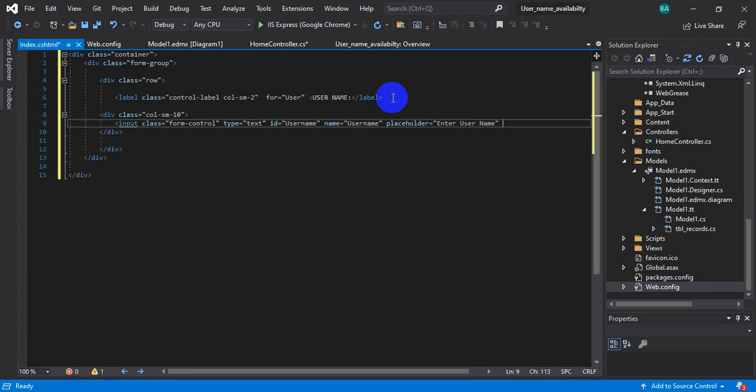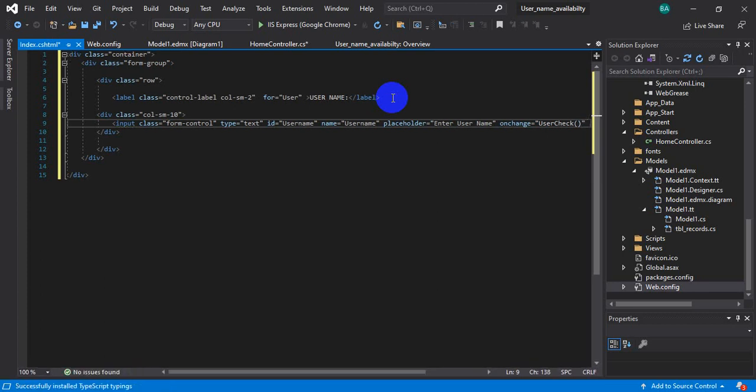Okay, and after that I'm using an onchange function, just like an onclick function which I have used in JavaScript. Now I'm going to use onchange because it will trigger a specific function, and I'm going to name it user check. Close the username input tag. And remember that I have used a user check function. For that I am going to create a new function in the script code.